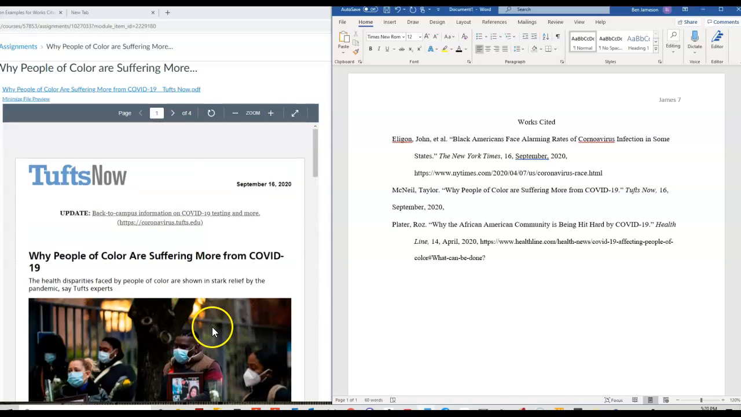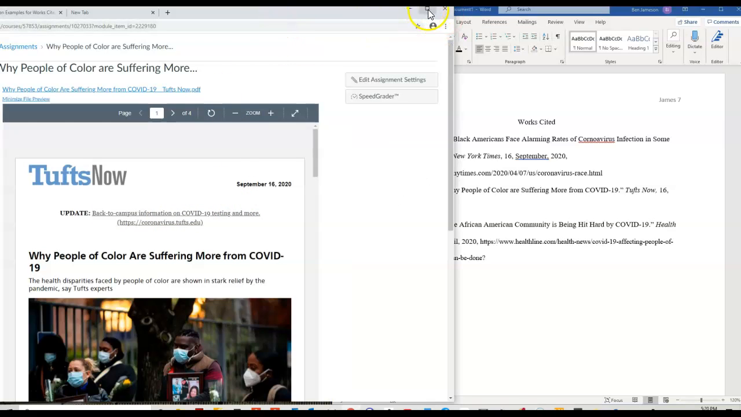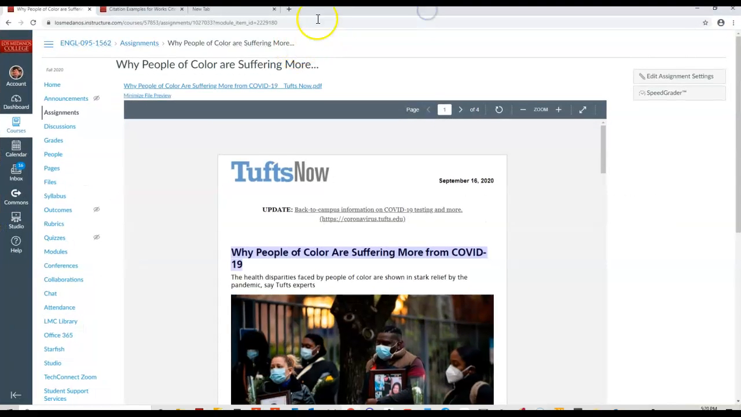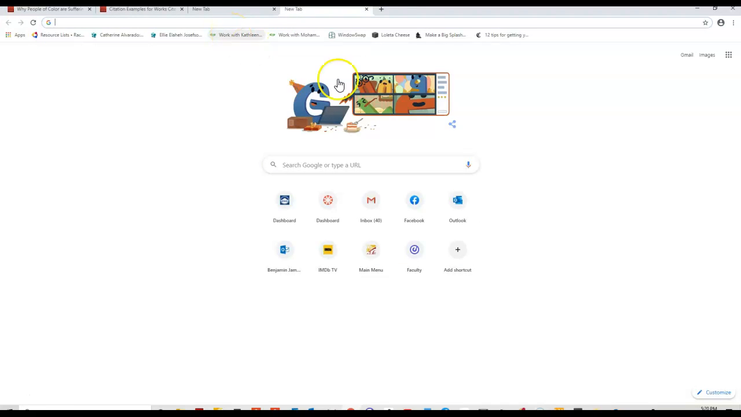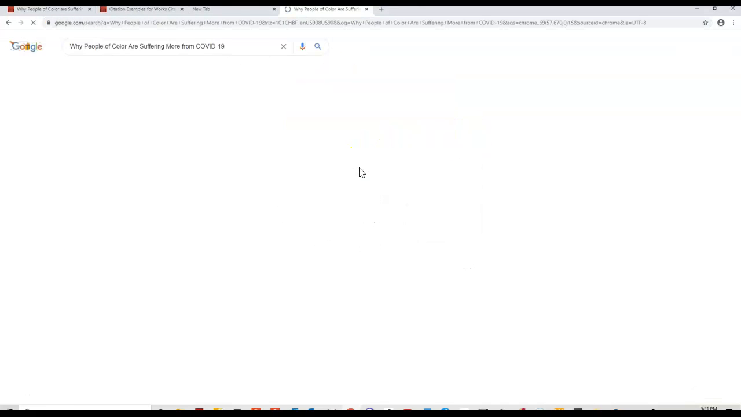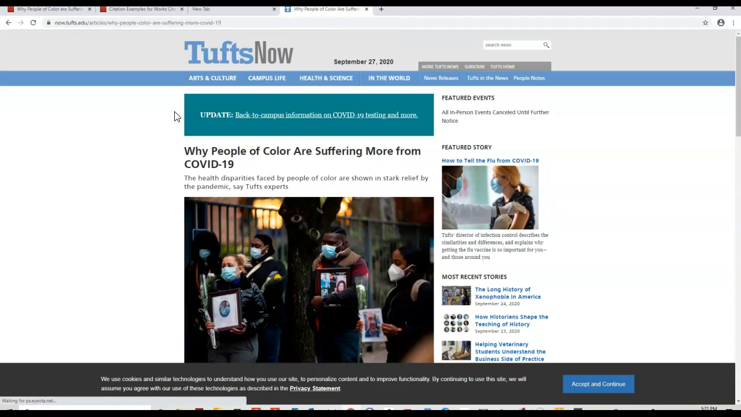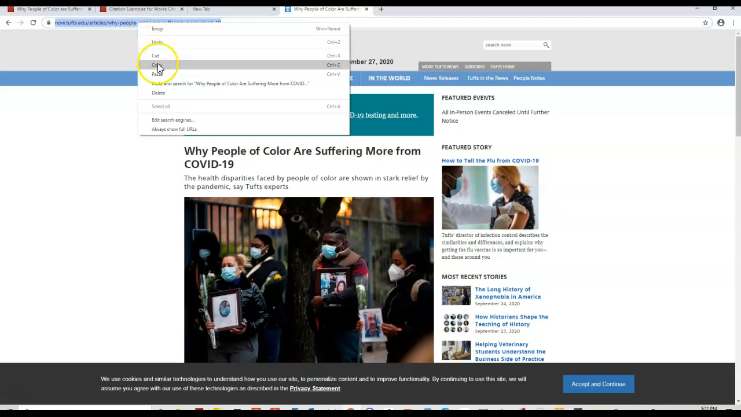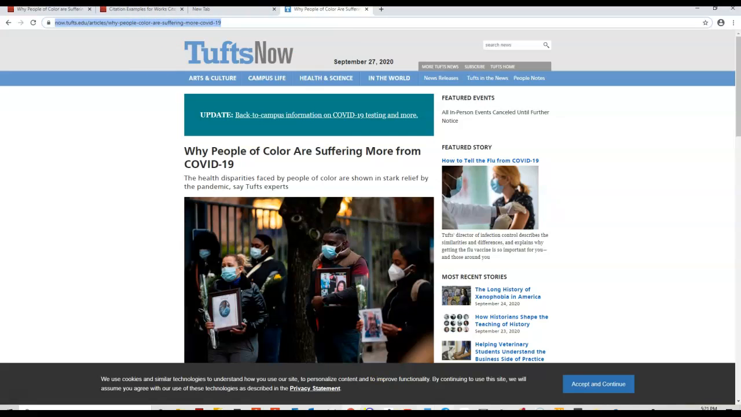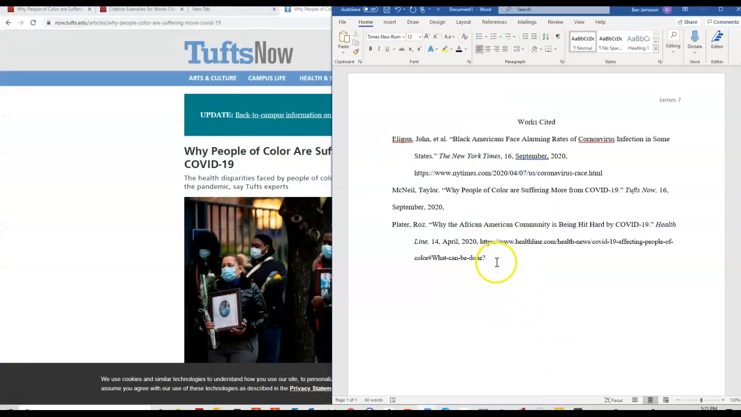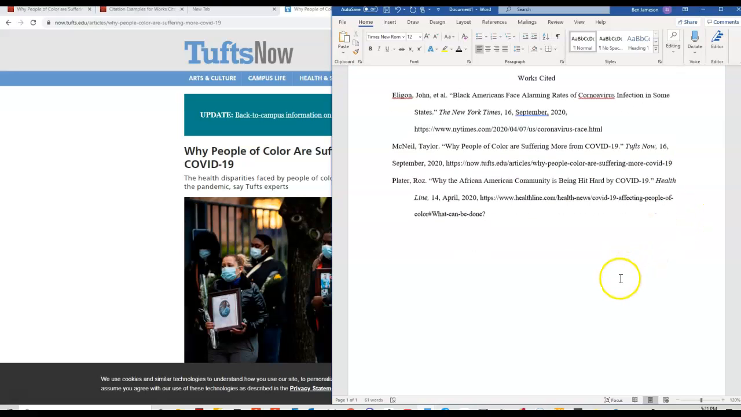So I'm going to go back to the top of the page and I don't see it here either. So maybe what I'll do is I'll actually try to search for it online. I'm going to copy the title, open a new tab, search, and then here I find it right here. All right, so I will just copy and paste the URL into my Works Cited page. I'll just paste it right there. And voila, that should be it.